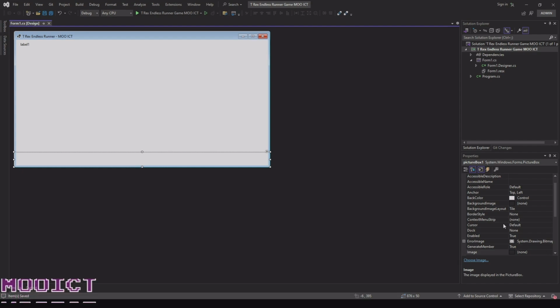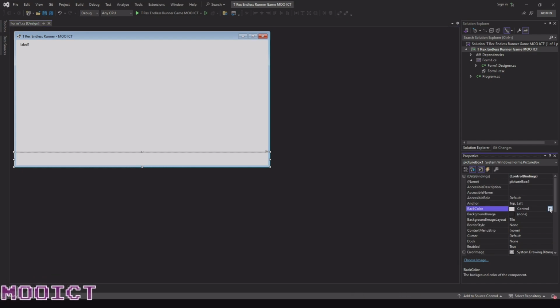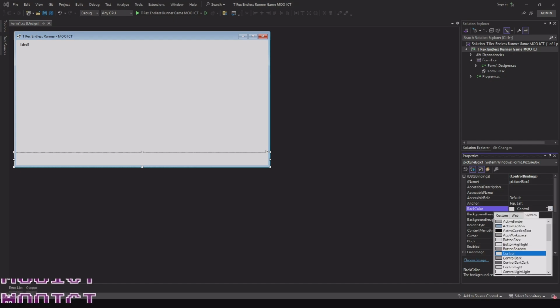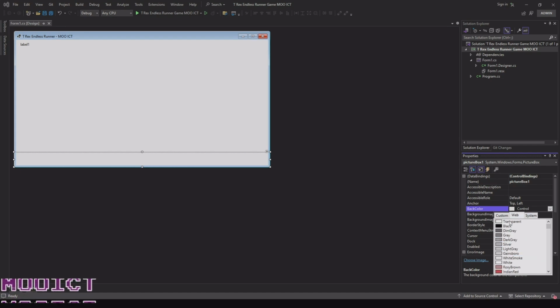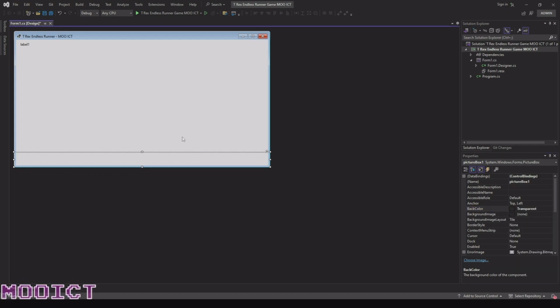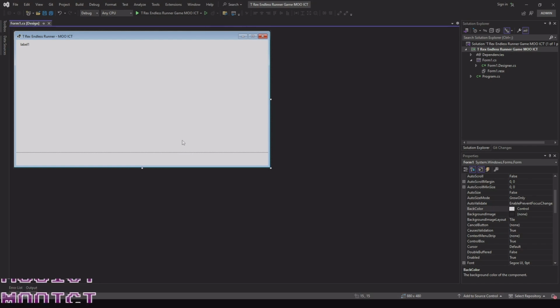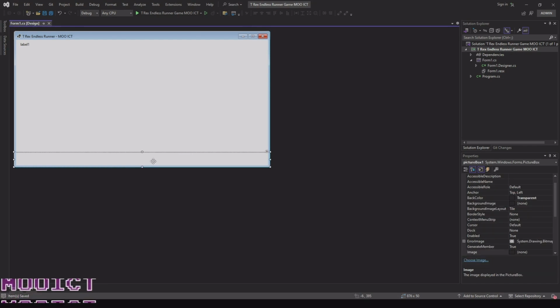Okay, so we're going to basically change the back color of this one from control to transparent. So inside the back color option in the properties, just go to web here and change that to transparent. That way anything that's in the background will be basically inheriting it through the picture box without needing to block out the picture box or anything like that.